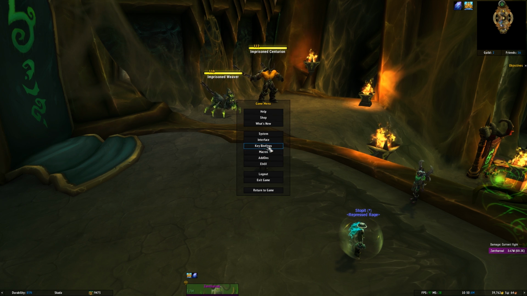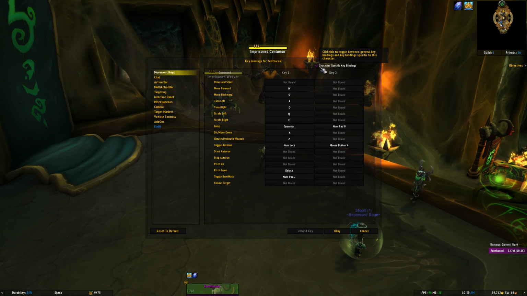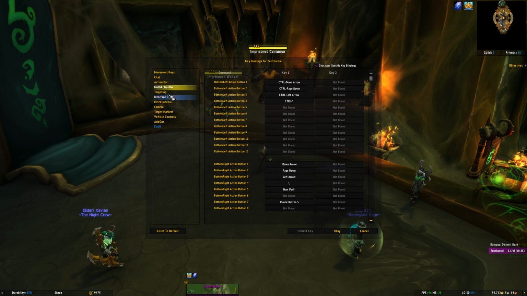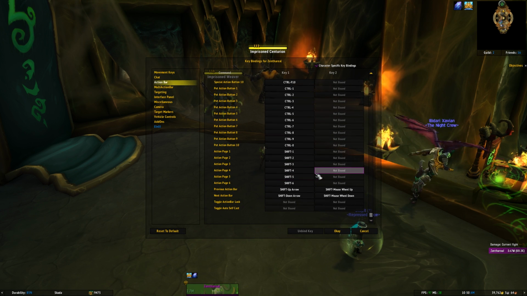And this is an important thing. If we go to key bindings, set up character-specific key bindings. Now, you want as many of these to overlap per character as possible, so that way you memorize them and you're not having to remember, oh, I'm on my mage now. Oh, that's right, I set it up slightly different. Try to keep them as much the same as possible. And all of these come from the multi-action bars and the action bars.